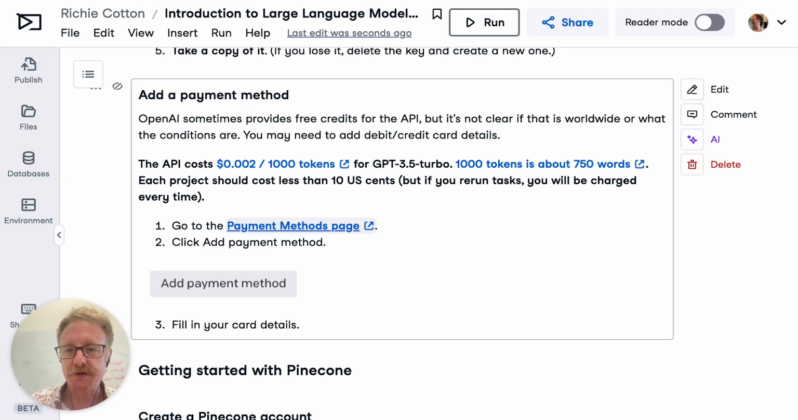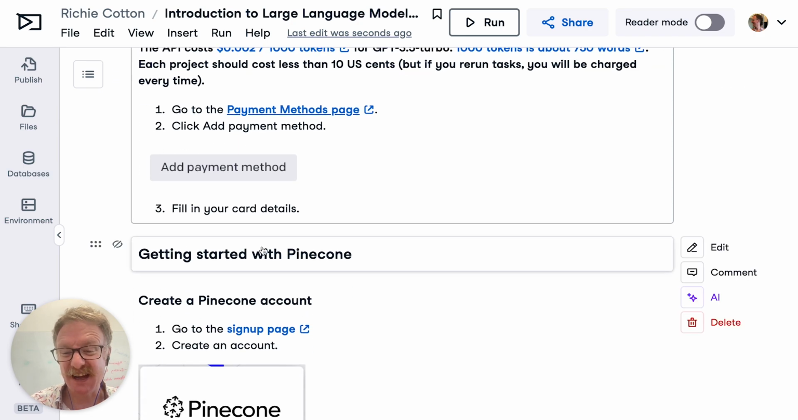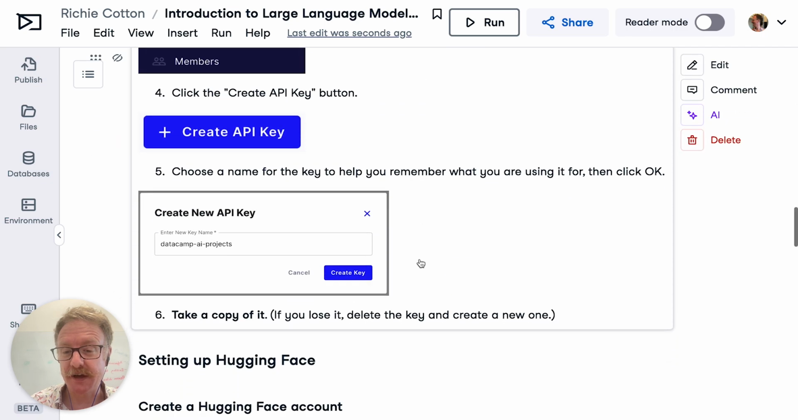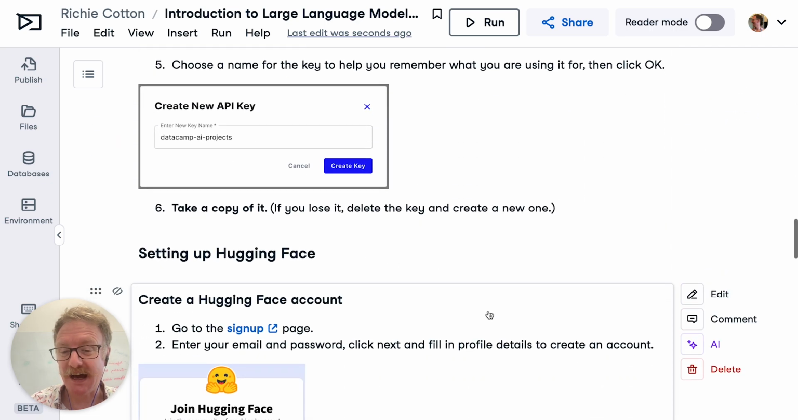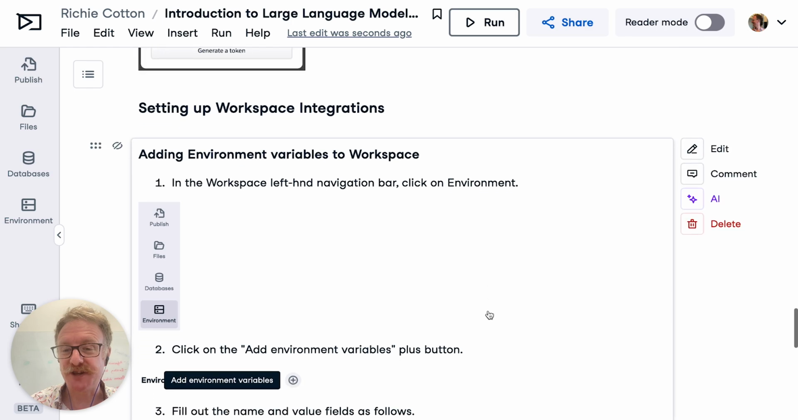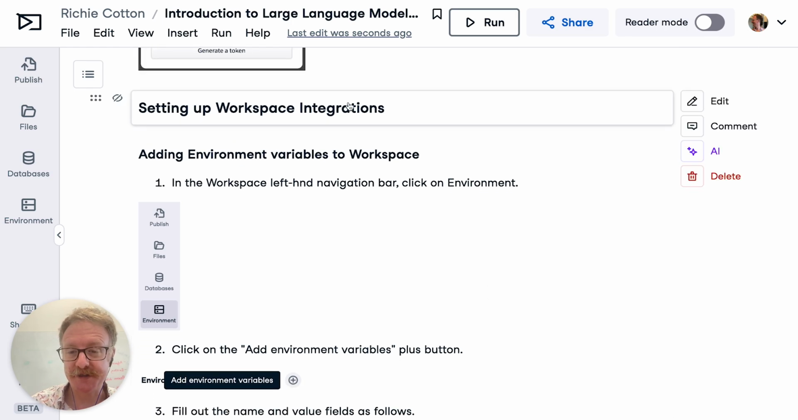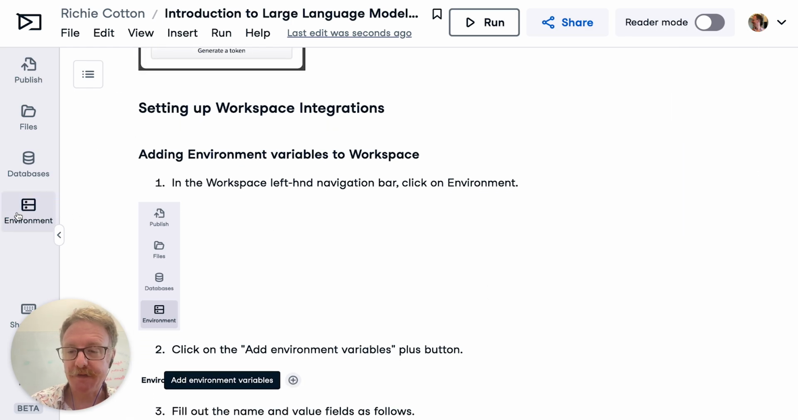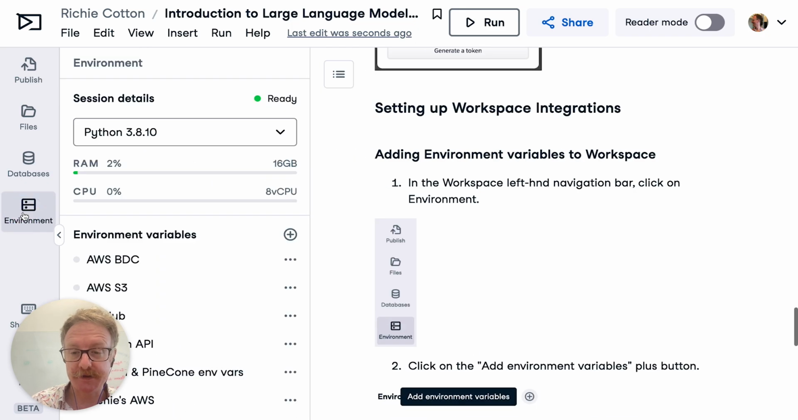If you close this down, we go back to the notebook. The next thing, for this particular case, we can skip the Pinecone details. We're not using that today. We're not using Hugging Face either. So you need to go down to the Setting Up Workspace Integration section. And on the left-hand side, you're going to click on Environment.